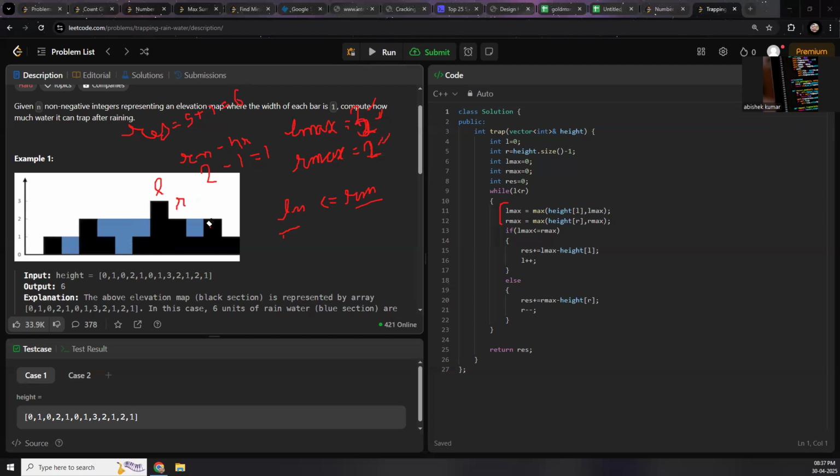So again, we will check whether Lmax is lesser than or equal to Rmax. No, it is not. So we will do Rmax, which is 2. Yeah, before that we will maximize. So it will remain same, 3 and 2. So 2 minus height of R, which is 2, which will give 0. So it will remain same and I will increase my R. So we can see that R and L are on the same place. So we will stop the loop and this is our result.